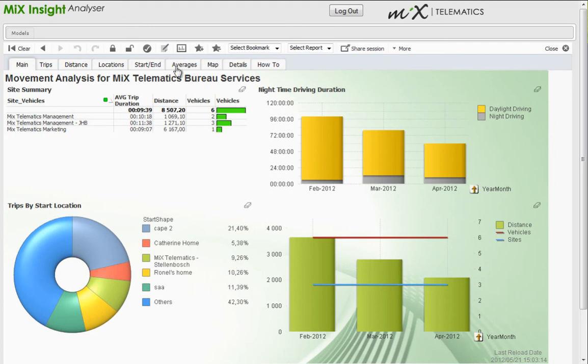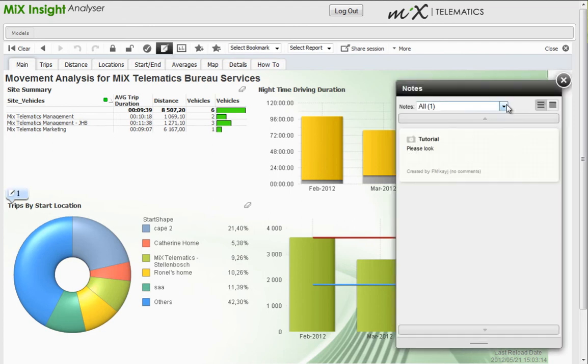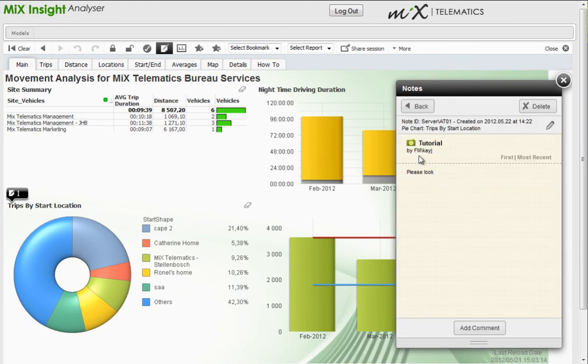The notes can be accessed by clicking on the Show Notes icon. Here you will see a list of all the created notes. The view can be changed from summary to detail. Click on the note to view it, and on the camera to view the screenshot. From here, you can either delete the note or add a comment.